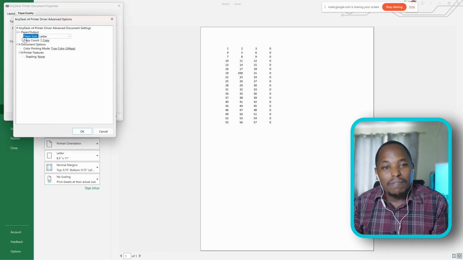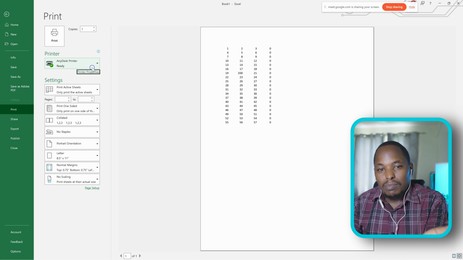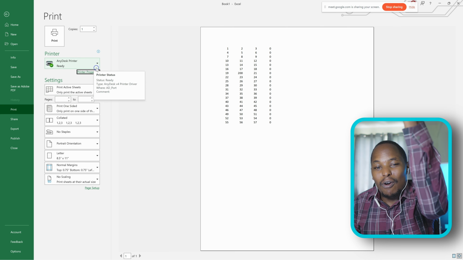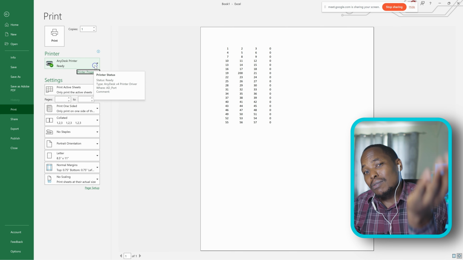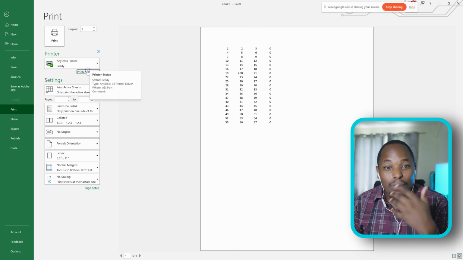But because I don't have any, this is just AnyDesk, in case maybe I want to print over AnyDesk. So these are the options that I have. But if I have a proper printer, it will give you some more options.